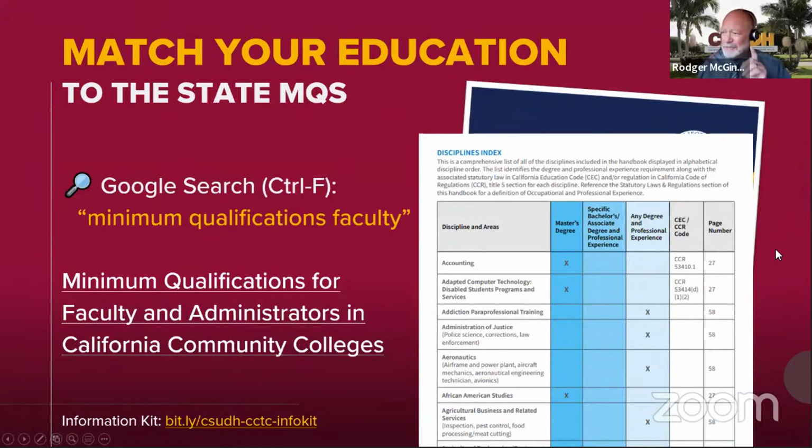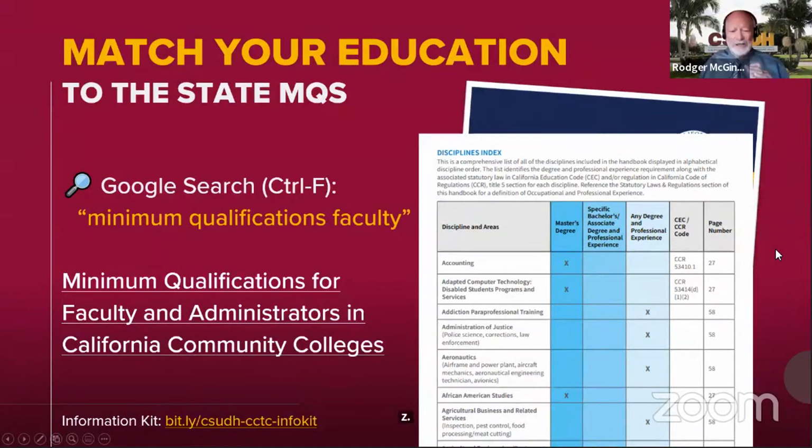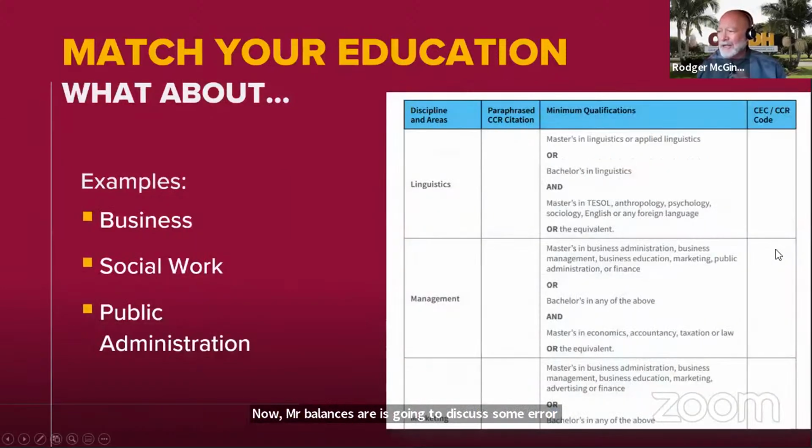Remember, what's printed on your bachelor's degree and master's degree are the key to your disciplines area column. Sometimes students come to me and say, I majored in XYZ. Well, what we have to go by is actually what's printed on your diplomas. Now, Mr. Baltazar is going to discuss some areas that are in the gray area that are subject to interpretation.